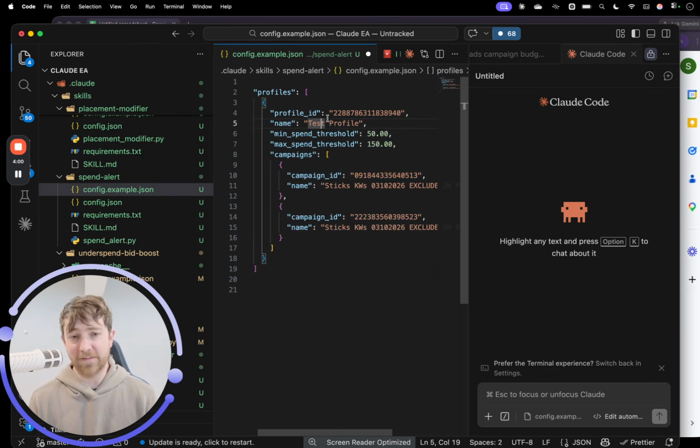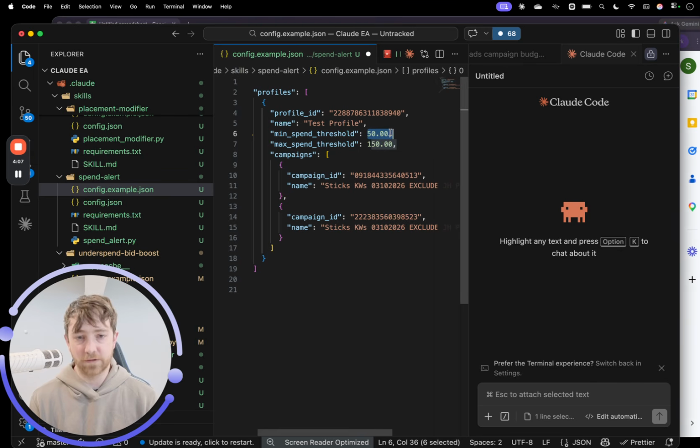So all I have to do is put in the profile ID of the seller account, the name of the seller account, my minimum spend threshold, my maximum spend threshold, the campaign IDs, and the names, which I can just pull from the bulk file, right?